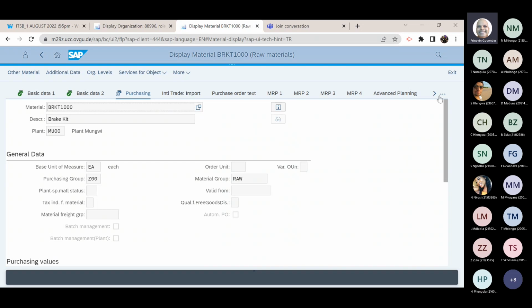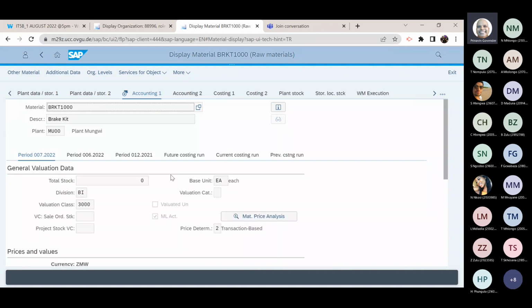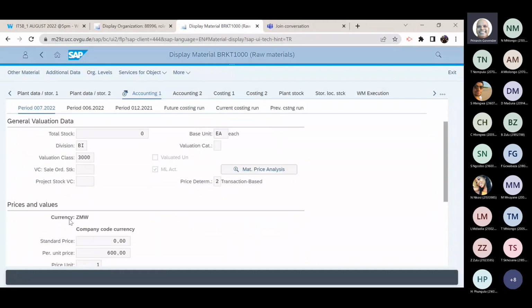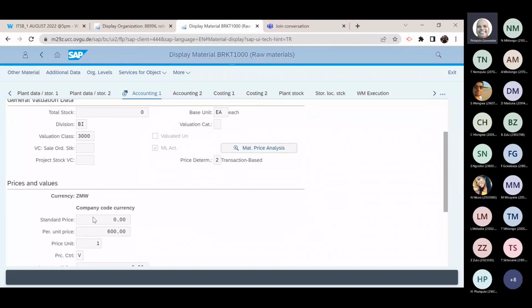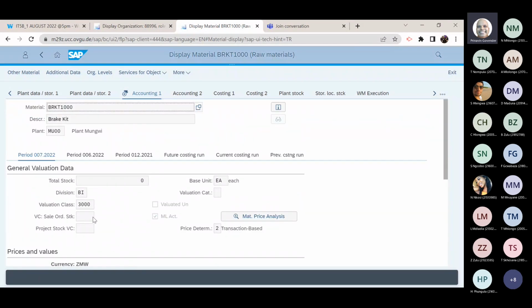Okay, so now that that's done, I can click on the basic data view. Some of the questions that would be asked: what is the material number displayed? What is the division? What is the purchasing group? What is the currency used? There's the currency out here. ZMW, right? The currency. And that's it. So this one was the display materials for raw materials, right? Exactly. Any questions? Queries?